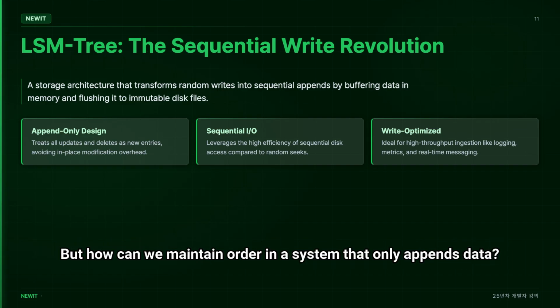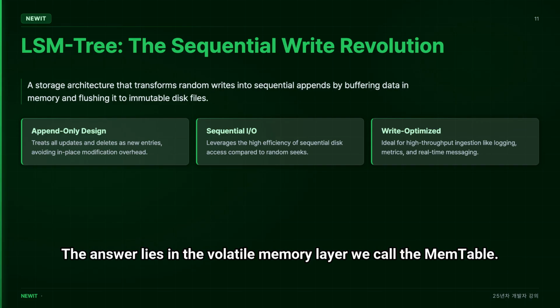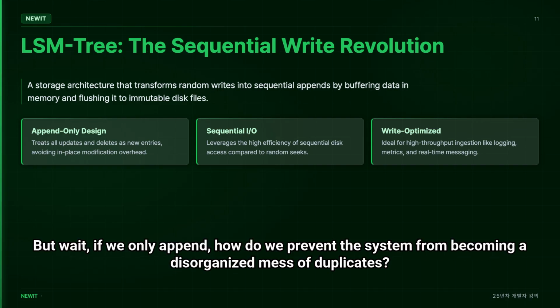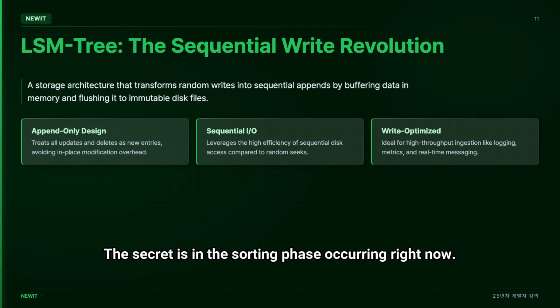a necessity for survival. But how can we maintain order in a system that only appends data? The answer lies in the volatile memory layer we call the memtable. But wait, if we only append, how do we prevent the system from becoming a disorganized mess of duplicates? The secret is in the sorting phase occurring right now.